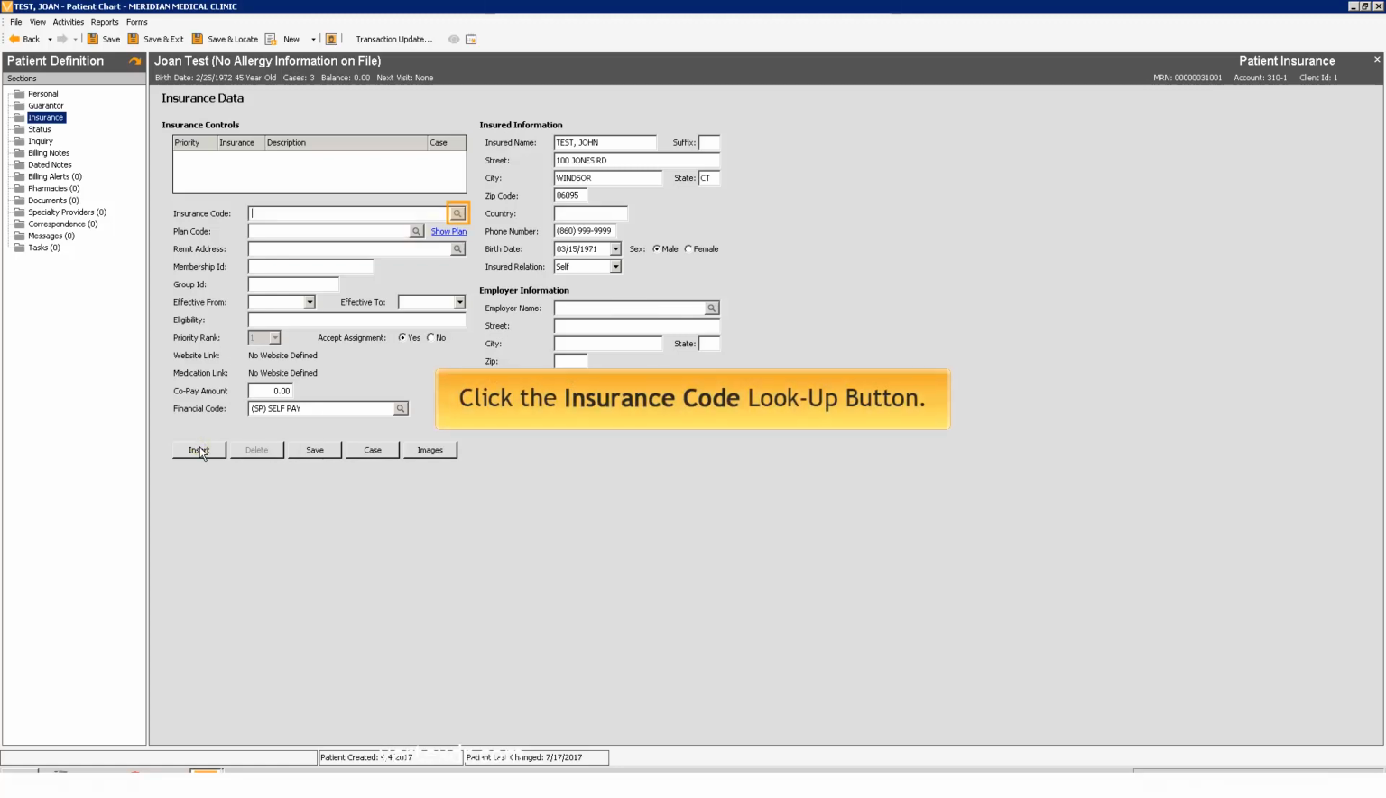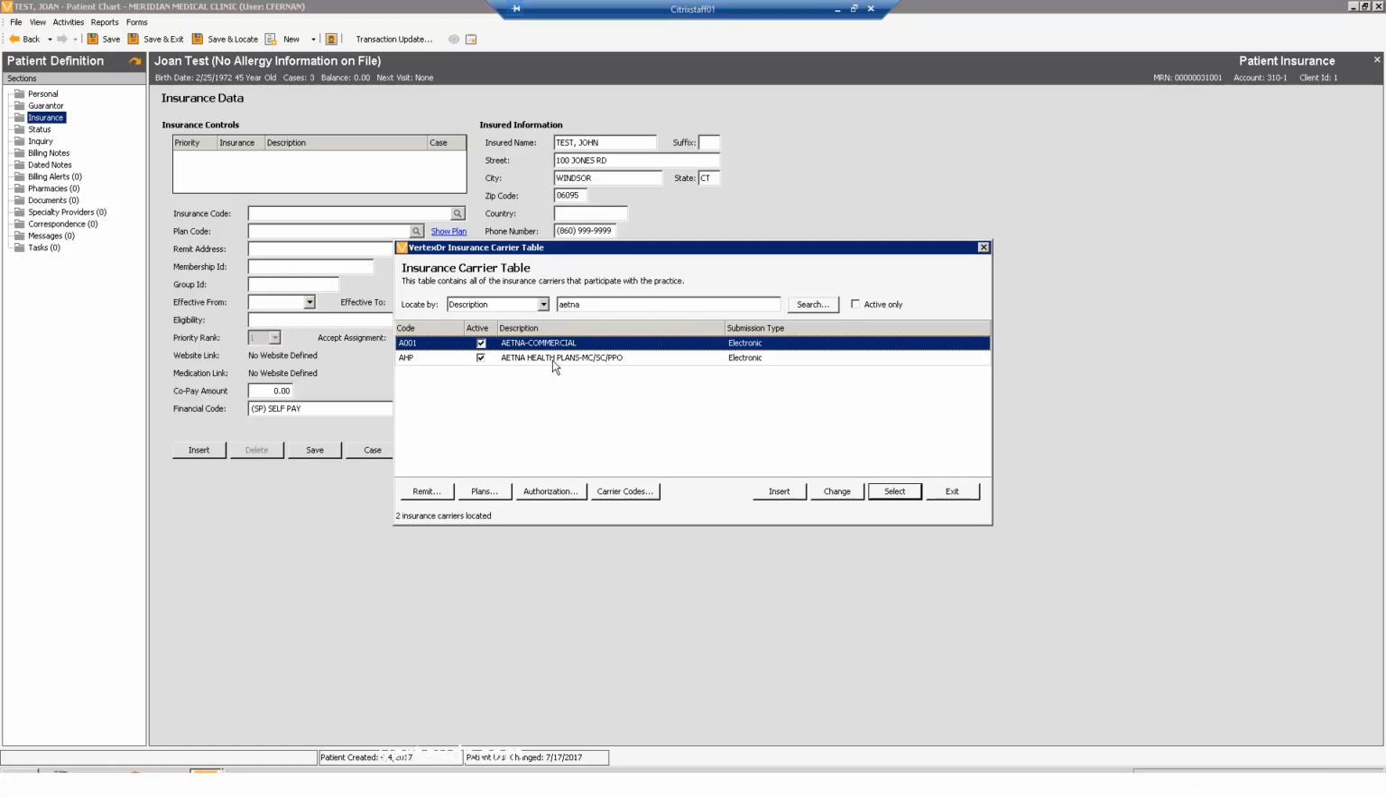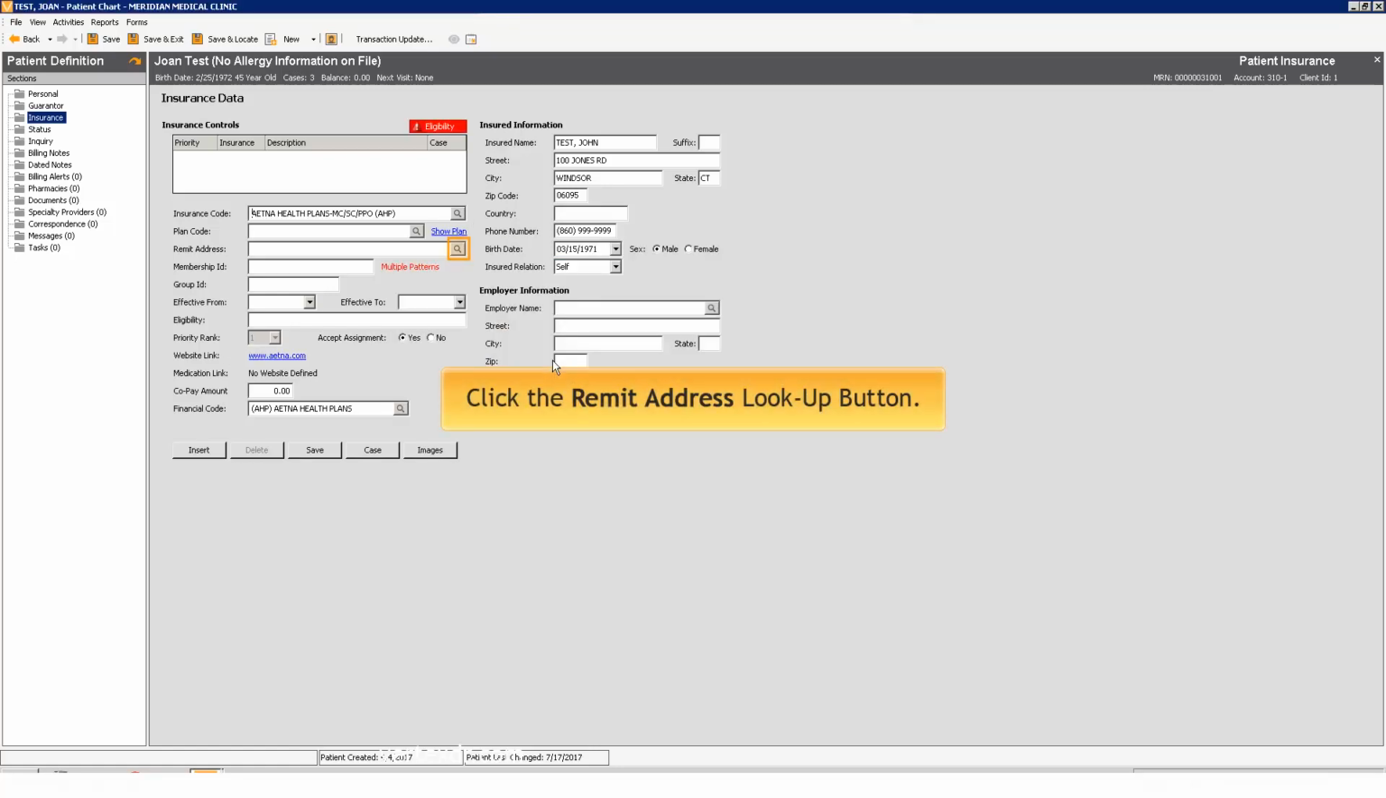Click the Insurance Code Lookup button. Search for and select the appropriate insurance carrier. To enter the remit address, begin by clicking the Remit Address Lookup button.